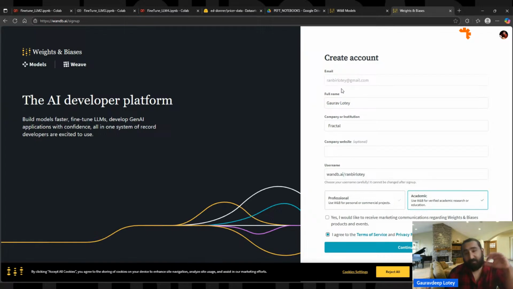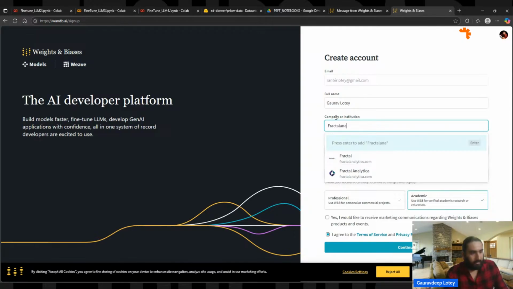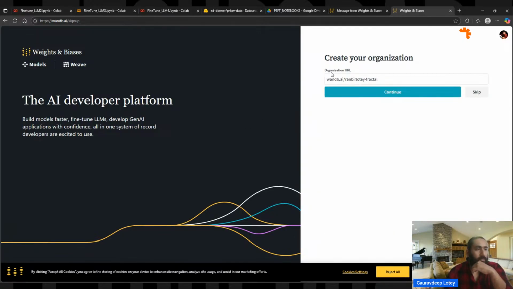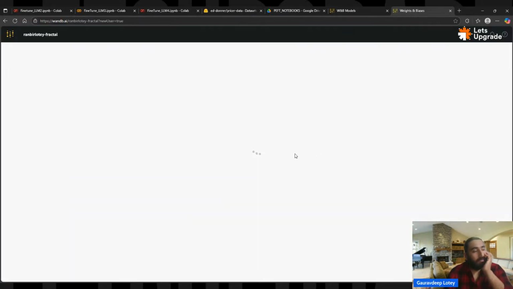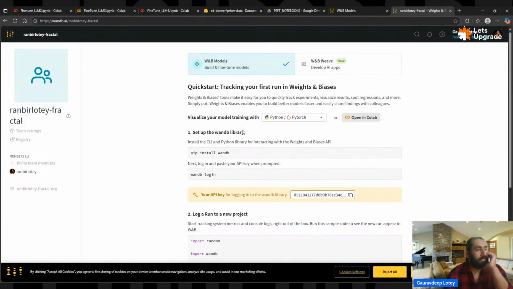I agree. This is the only process you will need, people. You just need to use a company name and things like that here. Let me do Fractal Analytics and continue. As you click on continue, you can skip the organization URL for now. Then it asks what you want to try first. We will try models, and in order to try models, we will simply click on continue. Once we click on continue, we will be able to jump into the home page.